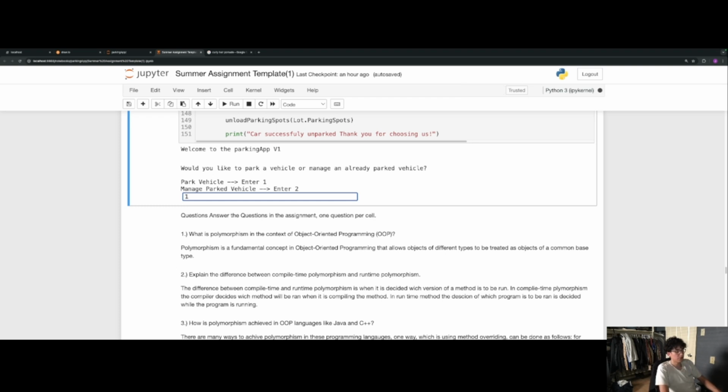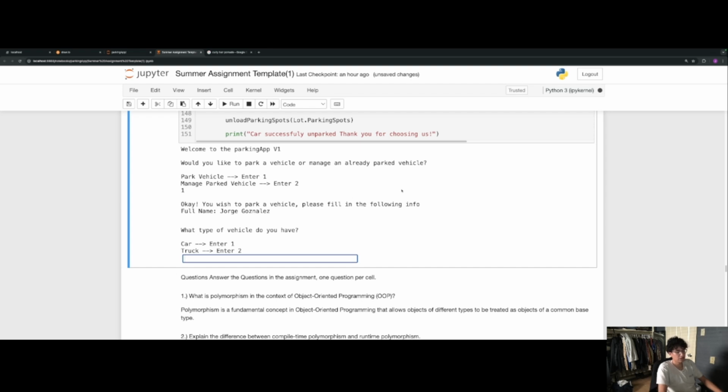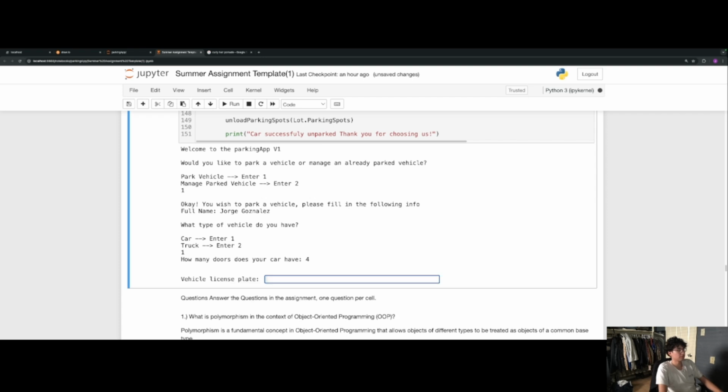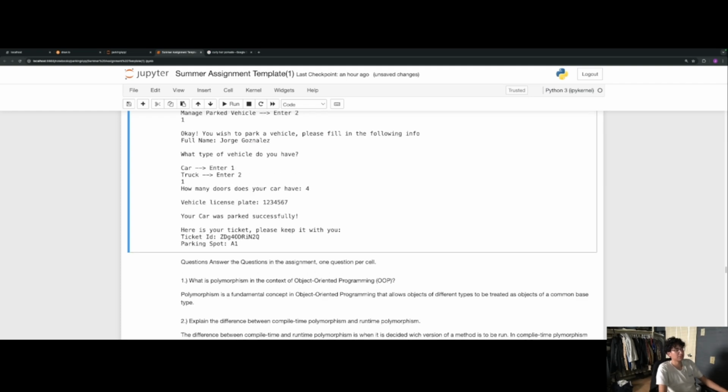Over here. So we run it again. So let's say we do want to park a vehicle. So we enter 1. Okay, you wish to park a vehicle. Please fill in the following info. My name, George Gonzalez. And do I have a car or truck? Let's enter 1 for a car. How many doors does your car have? As for vehicle license plate, let's go and random 1, 2, 3, 4, 5, 6, 7. There we go. Your car was successfully parked. Here's your ticket. Please keep it with you. So we have a ticket ID over there, and we're parked at A1, which is the first parking spot.